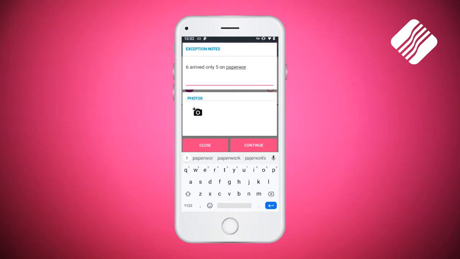And so obviously the more information that is given to make sure that the exception detail is given correctly, the better. Now, what I can do as well is take a photo of the paperwork, and normally what I would do is write on the paperwork and highlight the area where the exception is.